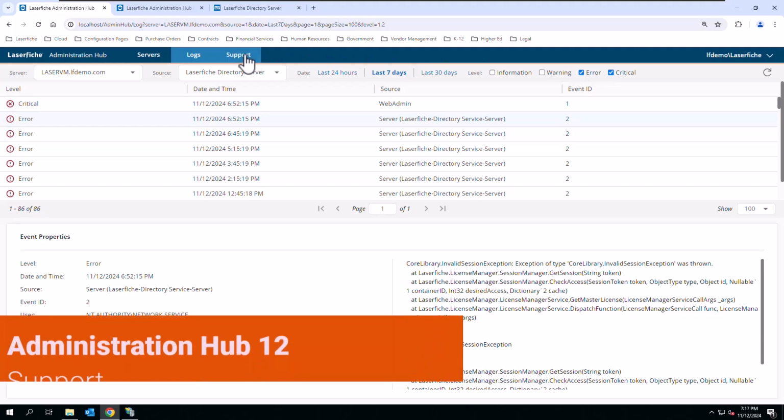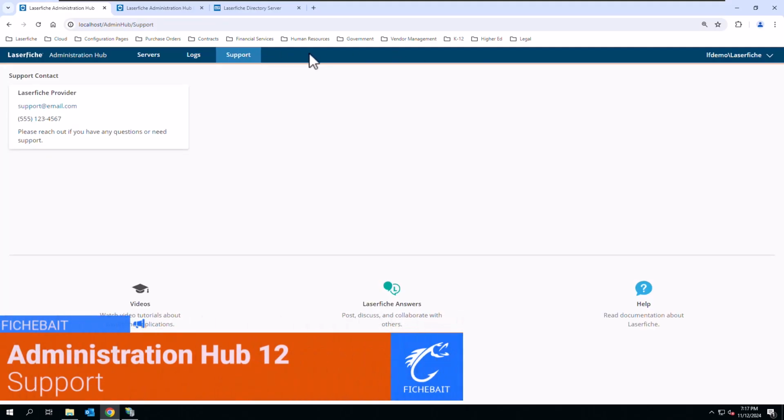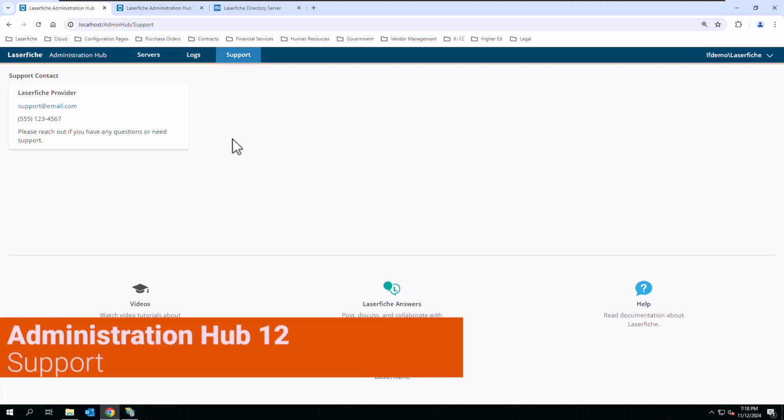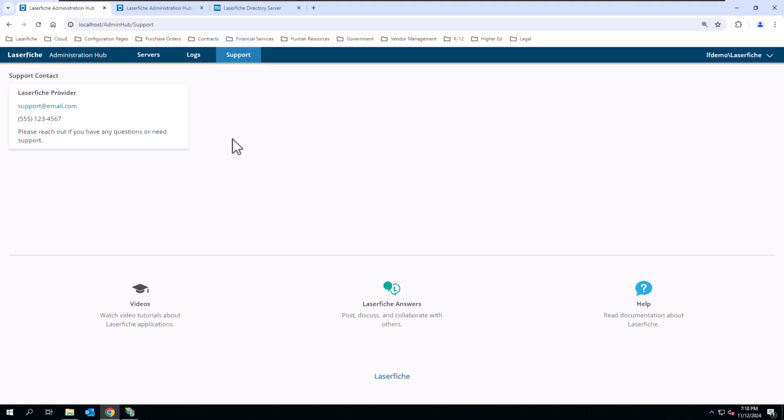So the next tab that we have here is the Support tab. And the information provided in here is completely customizable, and I'll show you where to do that here in a moment. But you could basically put the information about your Laserfiche solution provider in here, so you have that information with a click of a button to know who to contact or how to contact them.